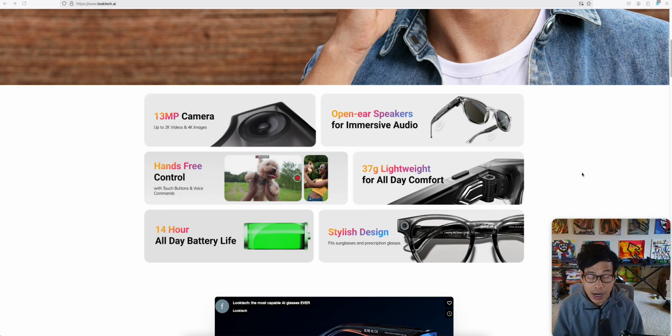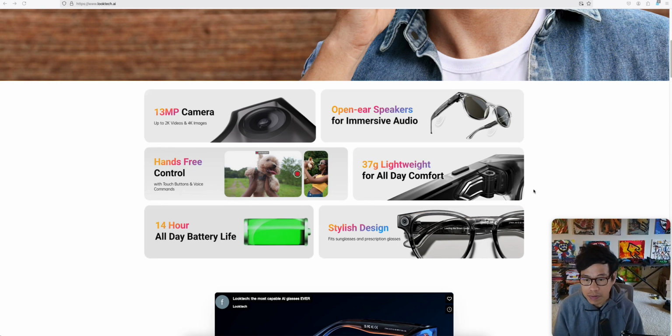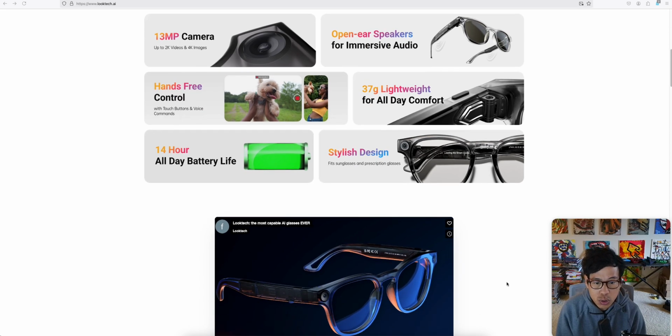Now, I've had the Meta since it came out, and one of the complaints that I always have is the battery life. It only lasts me about an hour or two. If you're playing music or doing constant video or even uploading the video, it takes a lot of battery out of the Meta glasses. So this one, 14 hour all day battery life. I'm pretty sure Meta for the next generation is gonna fix the battery life, but we'll see. Stylish design, it's got a similar style to the Meta.